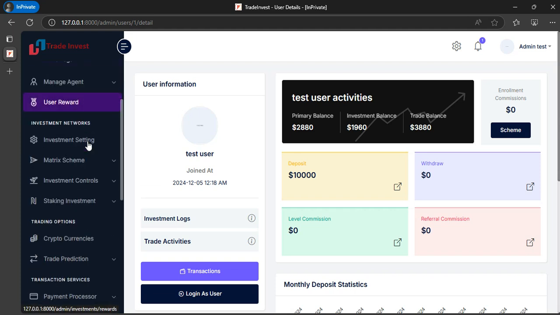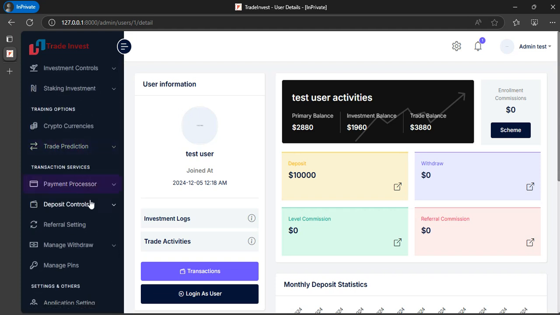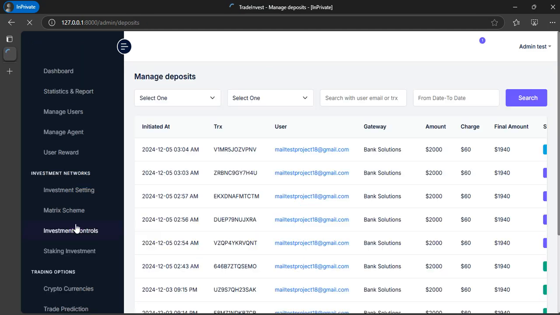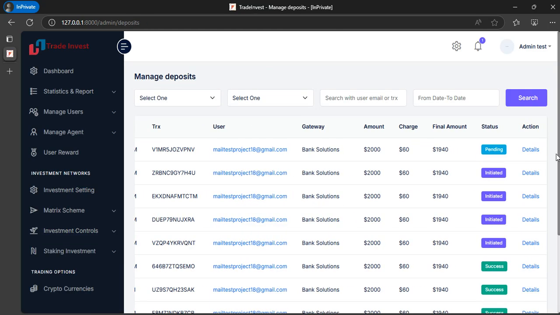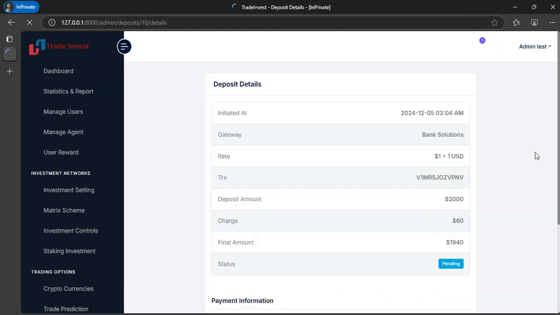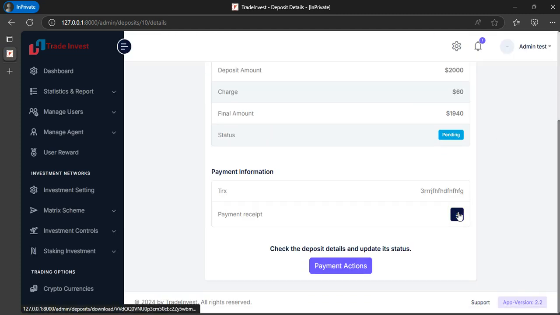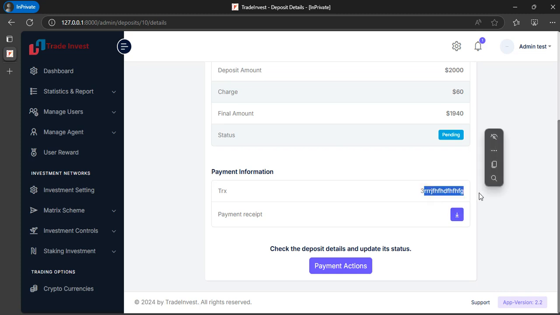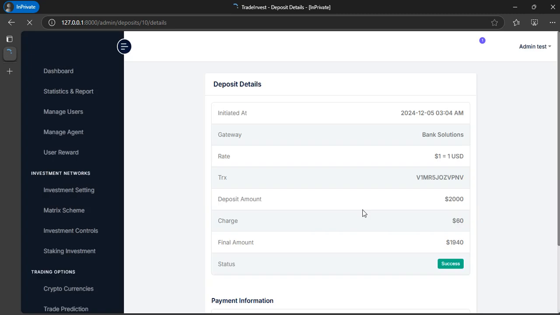Okay, this is not where I want to go. I think I clicked something else. Let's go back towards deposits, deposit history. So we're going to edit this, as you can see. You can download the receipt and view it here. Then this is the transaction ID. So payment option, just approve this.